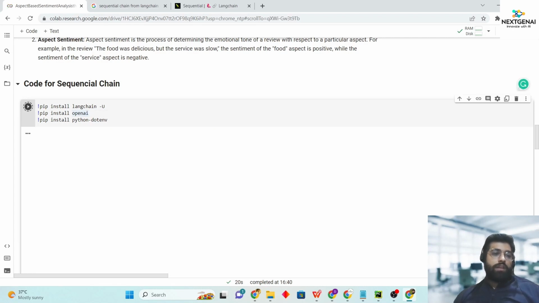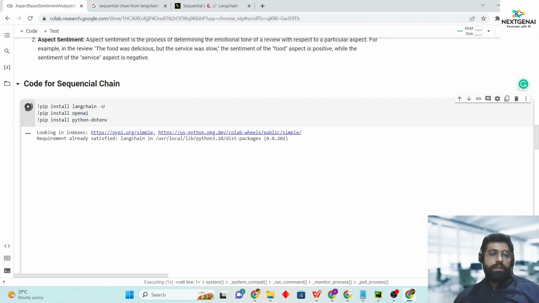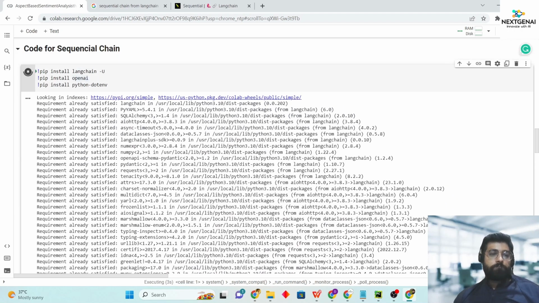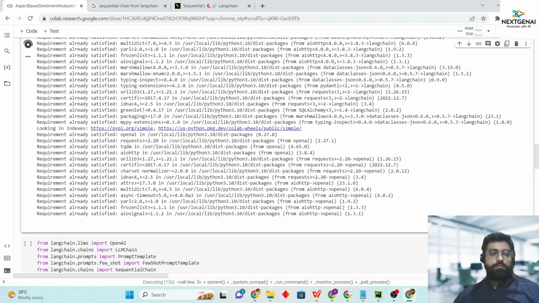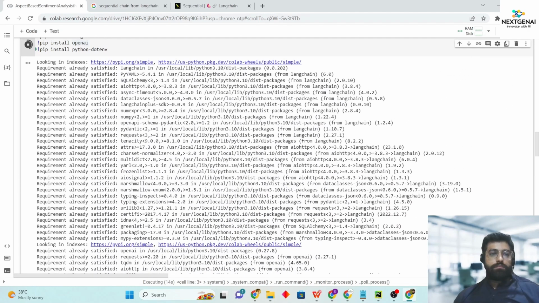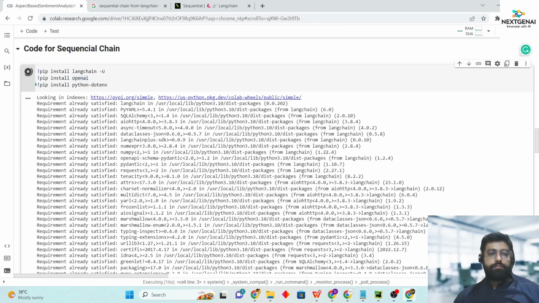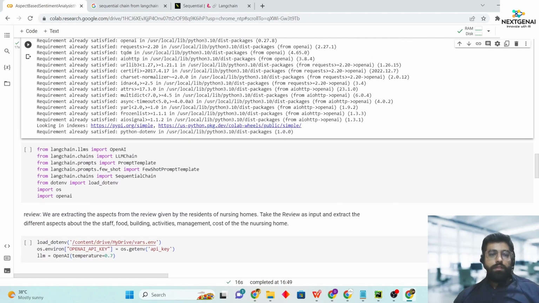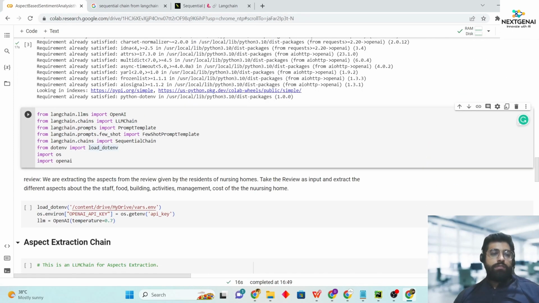We will install the libraries first. It will take a while. The libraries are being installed. Now let's import the required libraries.